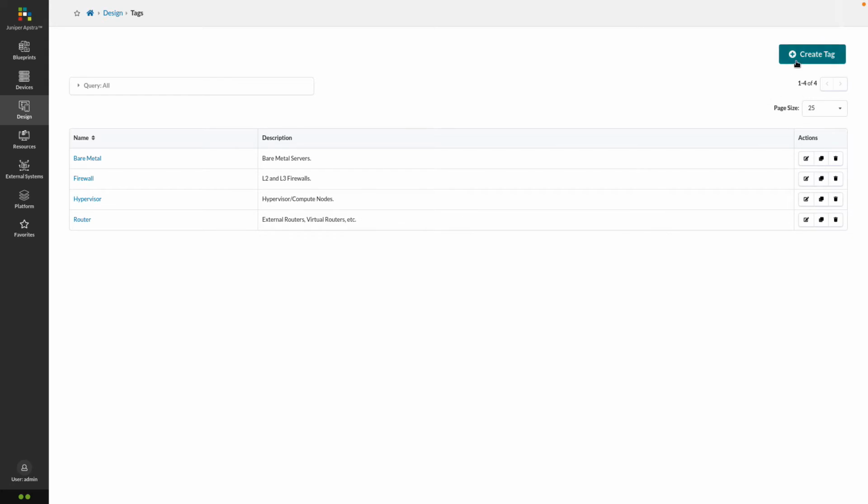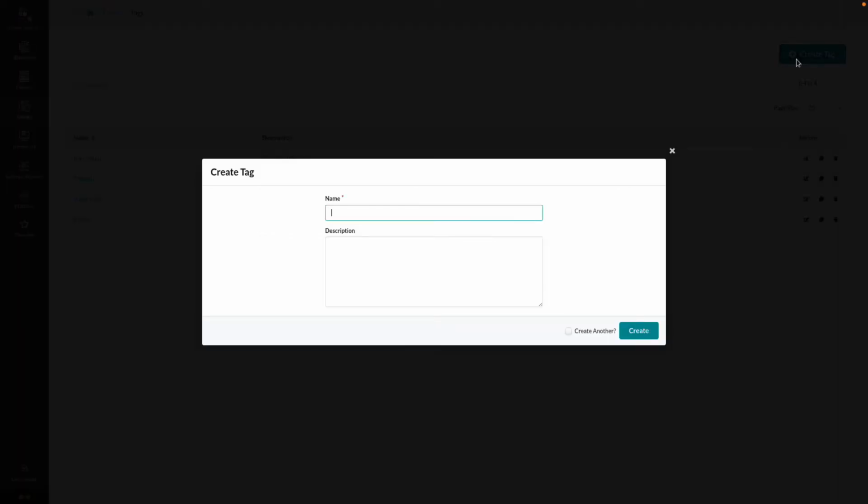So let's click Create Tag. And we'll first have to name it. We'll say our first one is border leaf 1 link. And then the description, what is this doing? Recall that the border leaf is connecting to the external router. So we'll put border leaf 1 interface connects to external router.